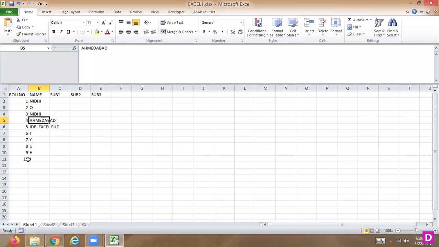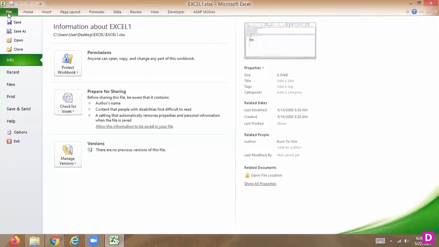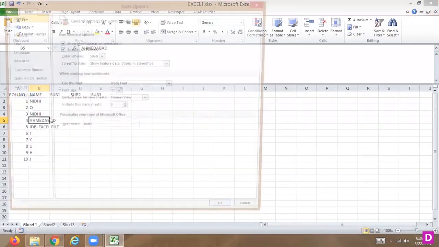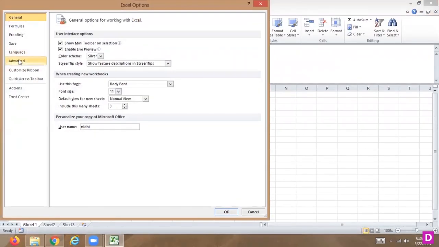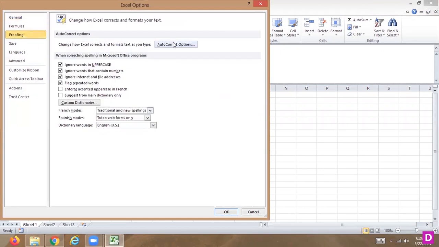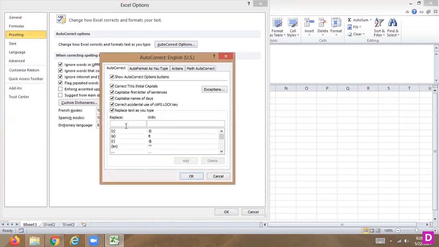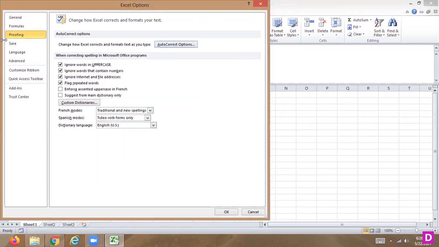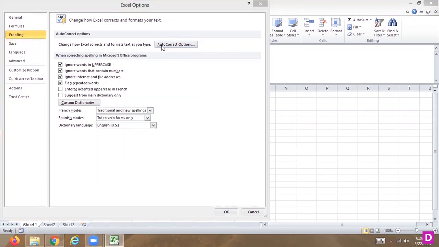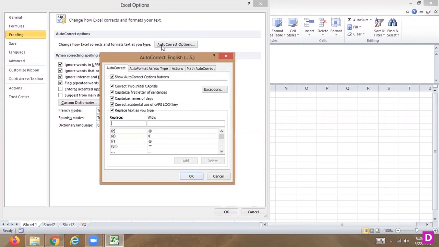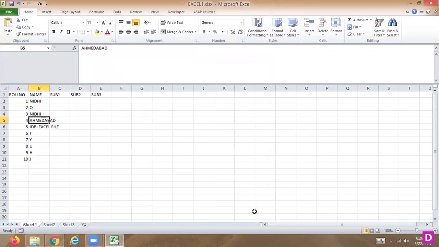So this is called the proofing option in Excel. File, Options, Proofing. Now you can see here when we write E, it becomes IDBI Excel file. When we write A, it becomes Ahmedabad here. It is called the proofing option. You can set these proofing option values.